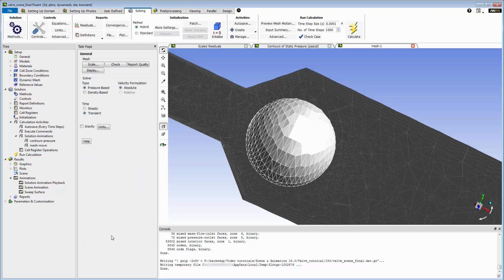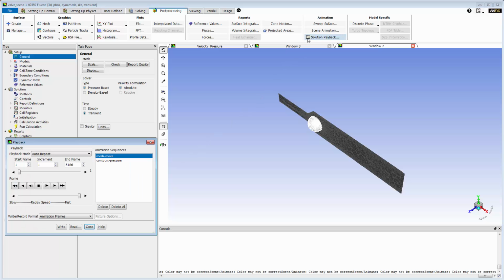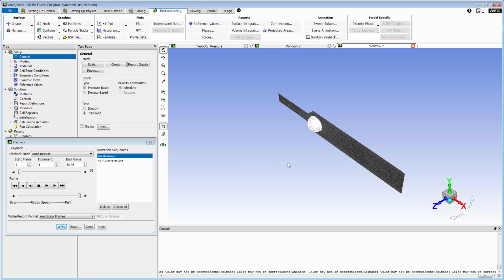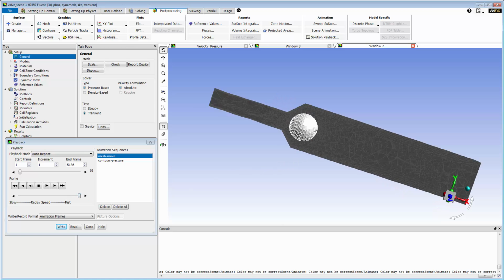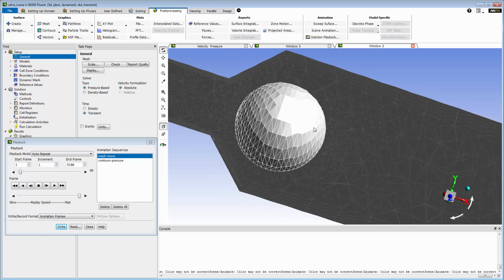I'll skip past the calculation part just to quickly show you how to play an animation once it's been created. Here you select the animation you want to play and click Play. I can use this slider to control the playback speed. I'll just reframe the view using the scroll wheel to zoom.